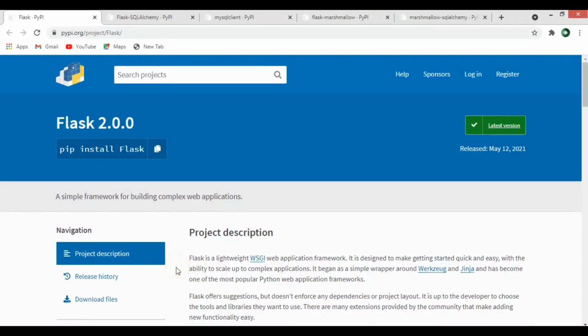Now let's create our backend API. For this, we need to install some libraries. So the first one is Flask. As you know, it's a simple framework for building complex web applications, and Flask is a lightweight WSGI web application framework. It is designed to make getting started quick and easy. Flask is a micro framework, and it's powerful. After Django, it's the second most popular web framework for the Python programming language.